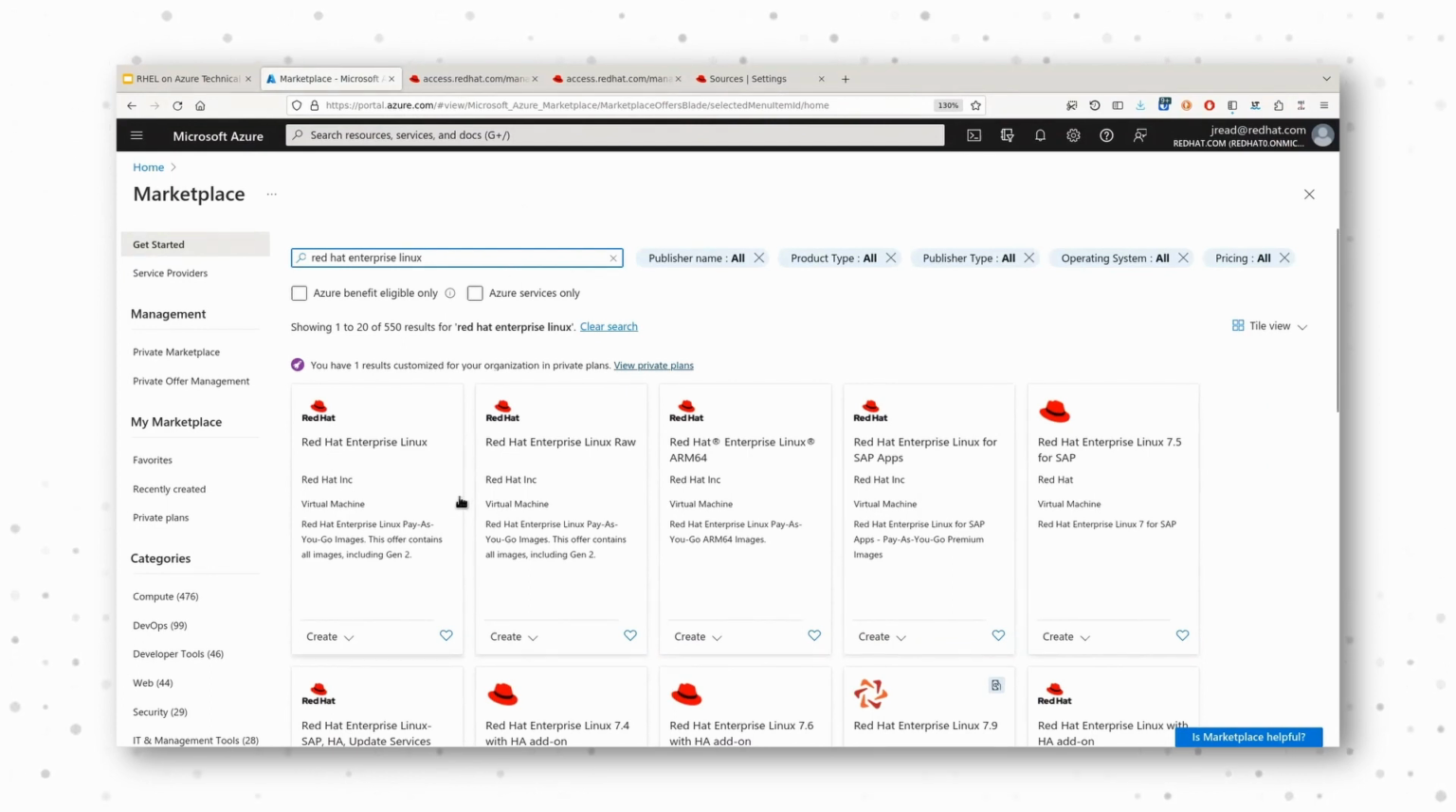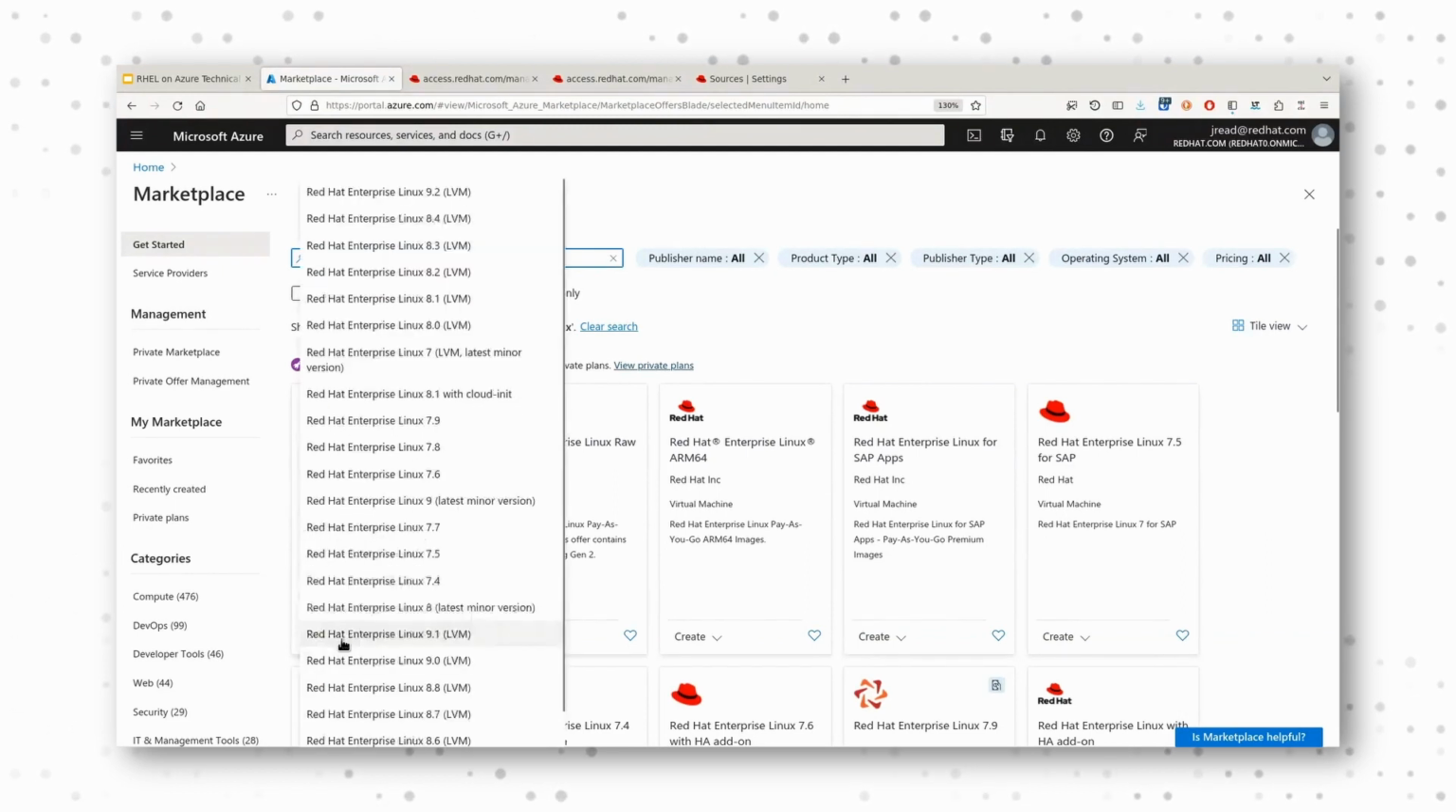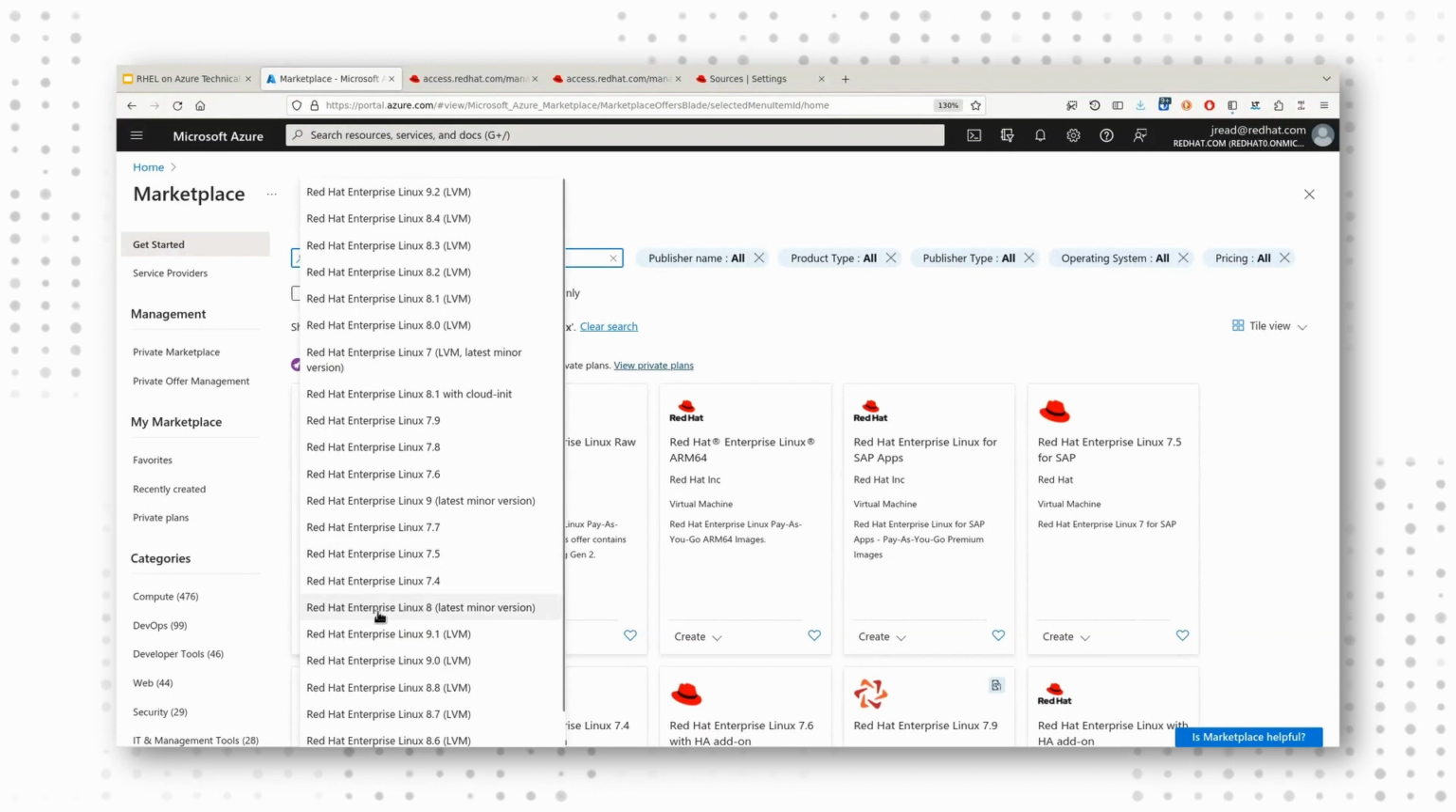So the first option here, just purely RHEL with no additions, gives me a few different options on the drop down. I've got the option to deploy all the various versions, the minor versions of RHEL, so RHEL 9.2, 8.4, 8.3, etc., stretching all the way back. And they've got a few versions as well that say RHEL, the latest minor version.